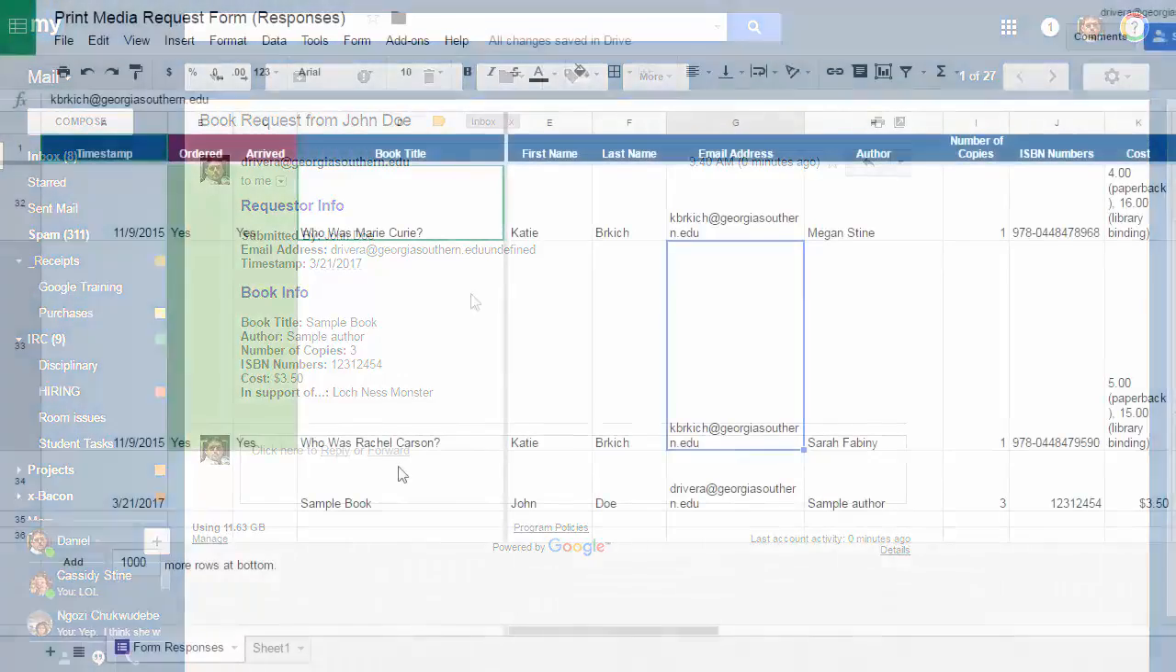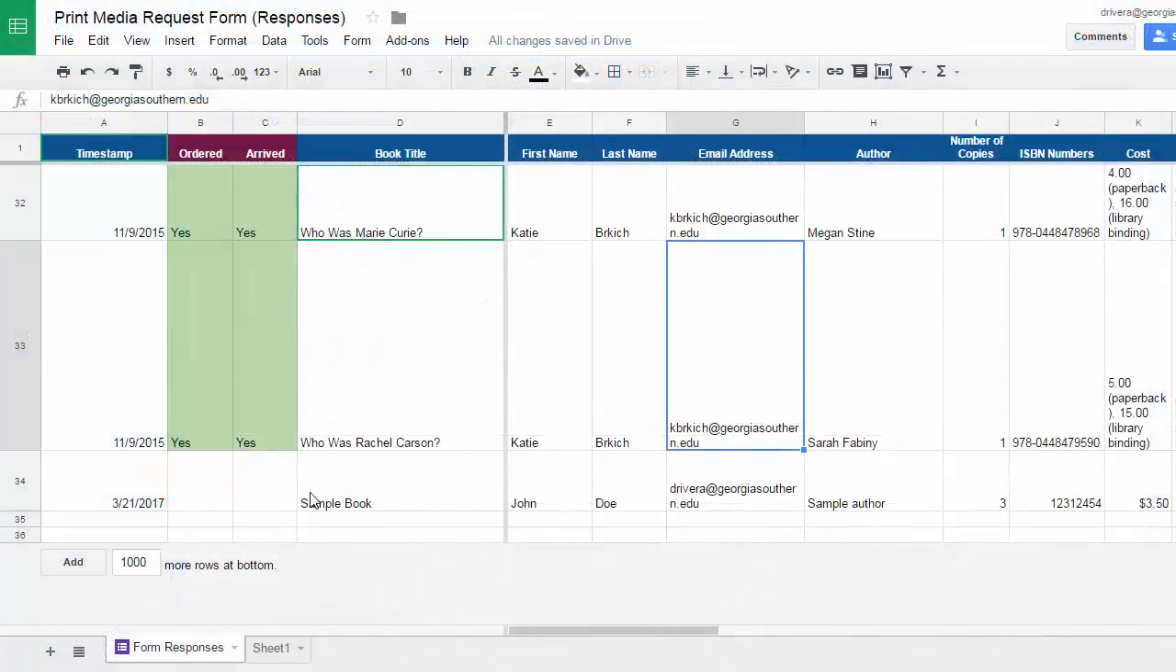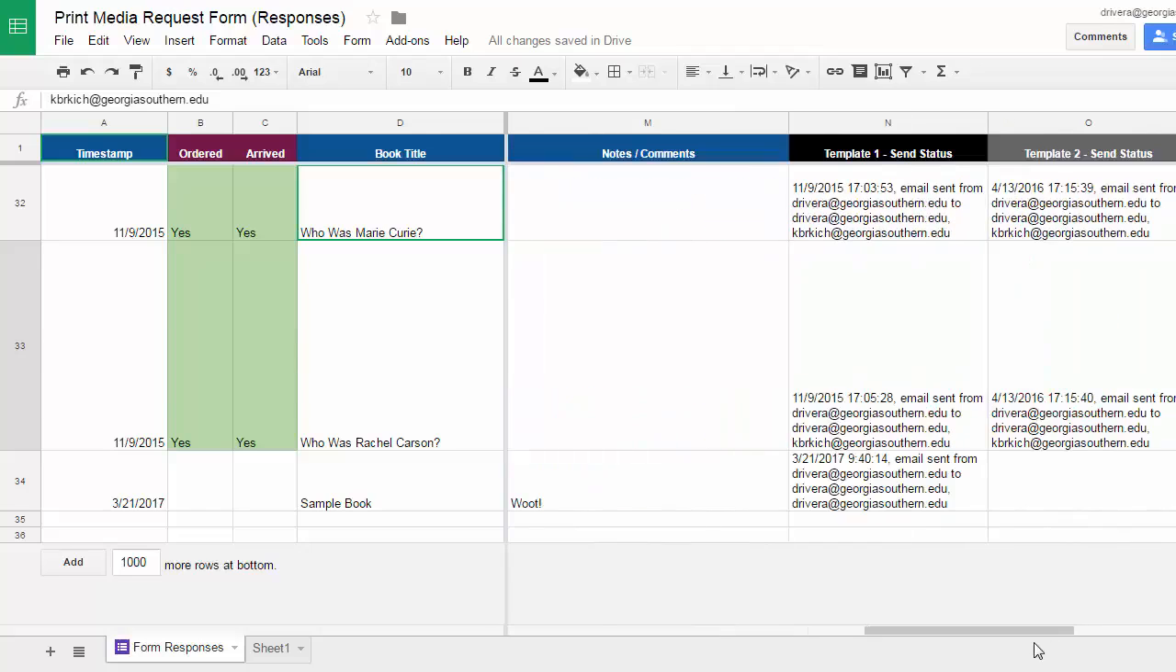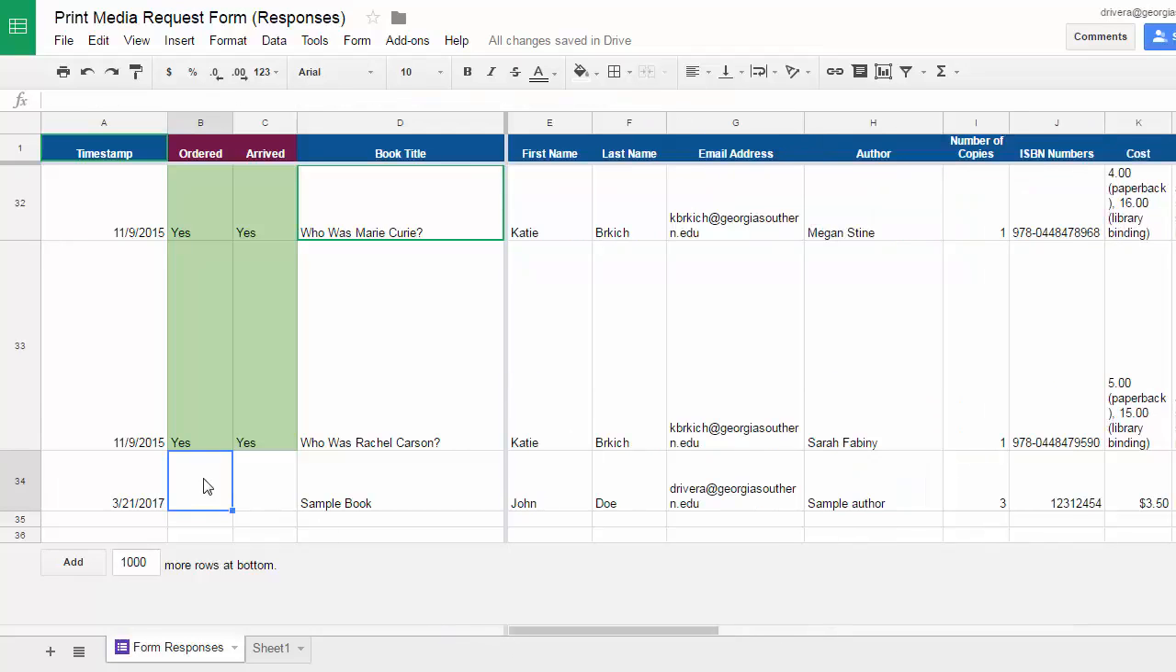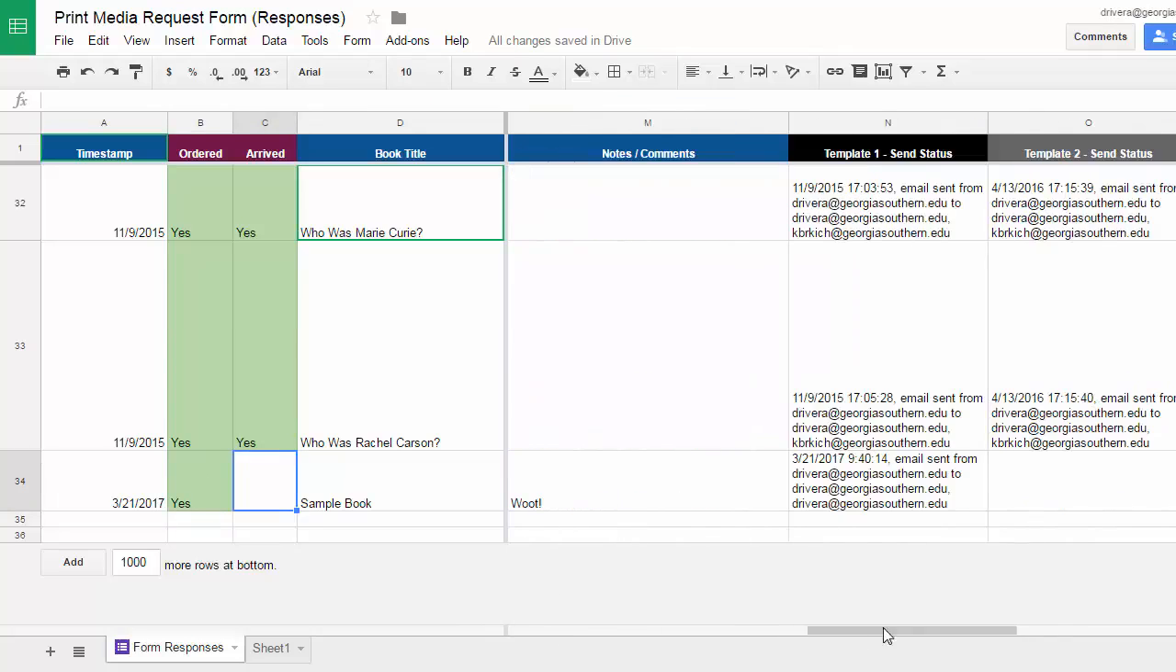Right, so when I go back to the spreadsheet, I can see that this has been submitted. I can go over here and check and see that there has been an email that was sent, template 1. That was the confirmation email. So now I need to go in here and say, okay, let's say we order the book. I type yes in the field, and then within the hour, it's going to run the second merge that checks to see, is there a yes in the ordered column? And if there is, it sends out a second email.